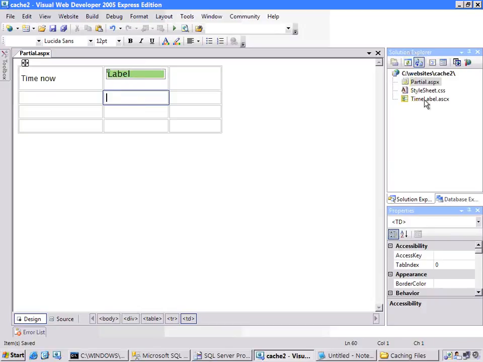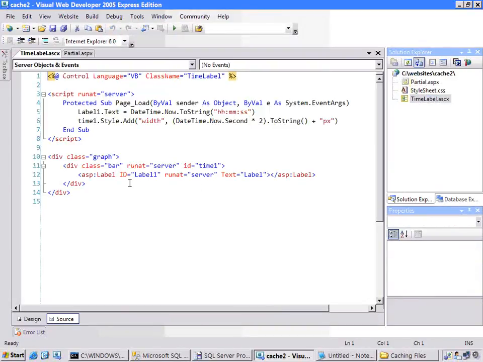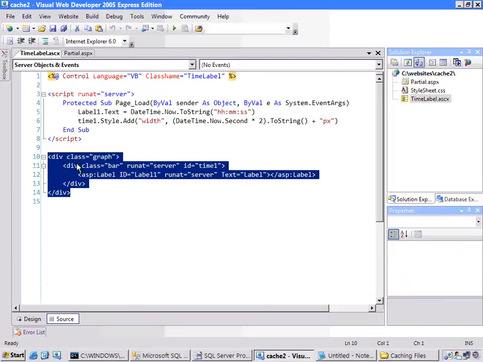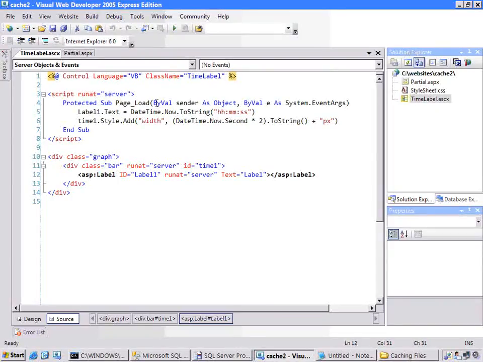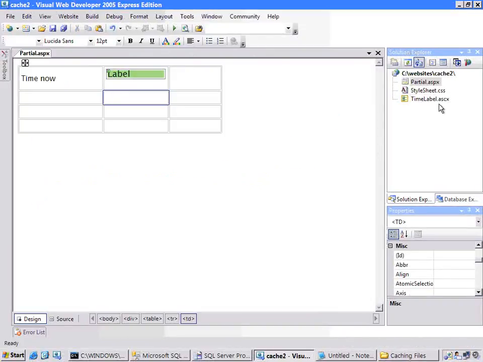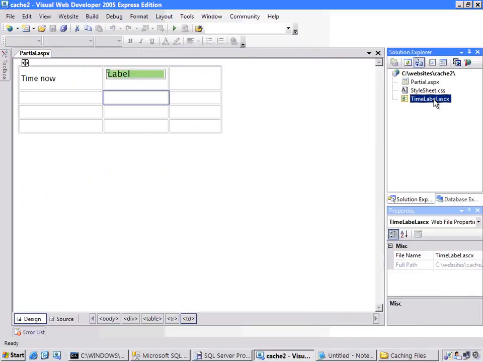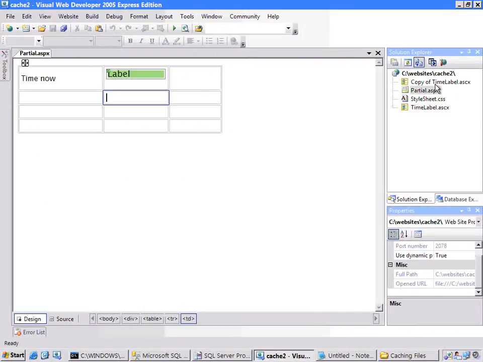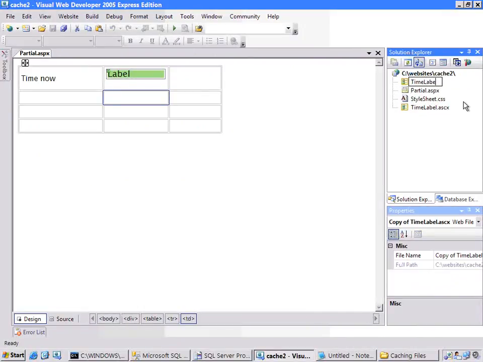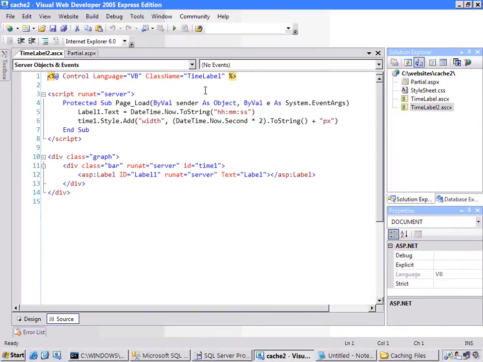Now by default, the time label control is very simple. It just has a little chunk of HTML with a div tag and a label, and when that particular control loads, it just gets the current date and time and sticks it in the label text. It also does some magic here to set the width of the style tag. So let me close that. I'm going to make a copy of this and call the control time label number 2 and make a small modification to it.